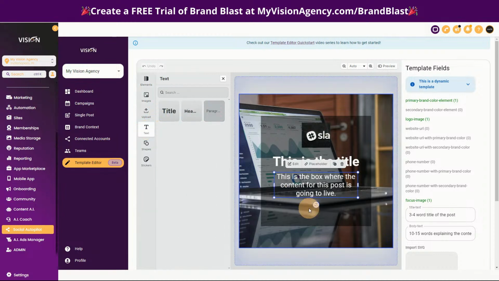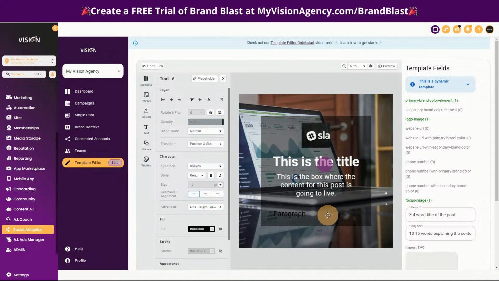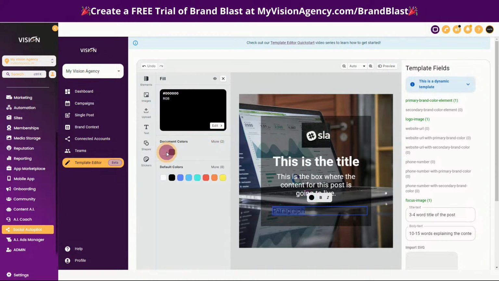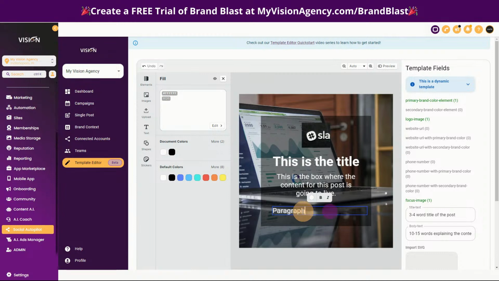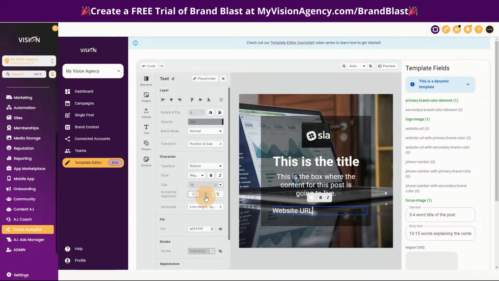So let's add some paragraph text down here. You can see we've added another line. So here, instead of paragraph, let me make this white so you can see it. Okay, so here, let's just say website URL. And now let's center this. Let's close out of this. Let's center this. And then now let's shrink this down a little bit. Okay. And then now here, what we want is we want this to be overridden with the website URL.